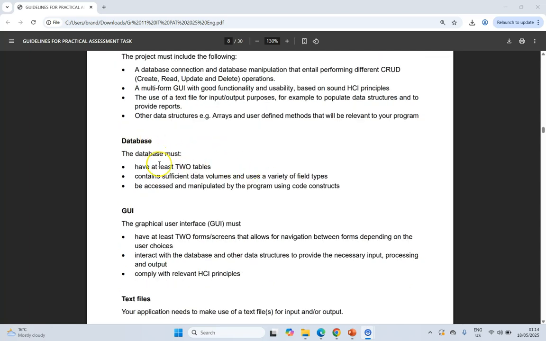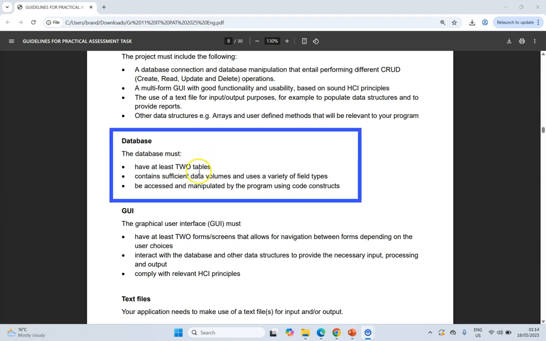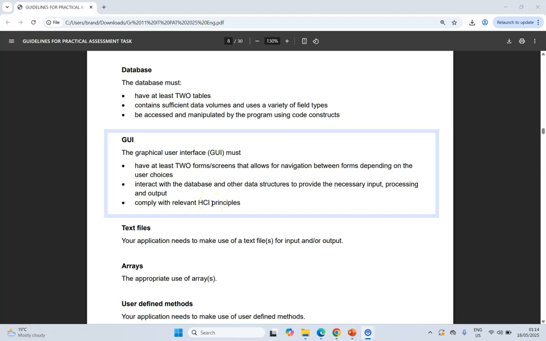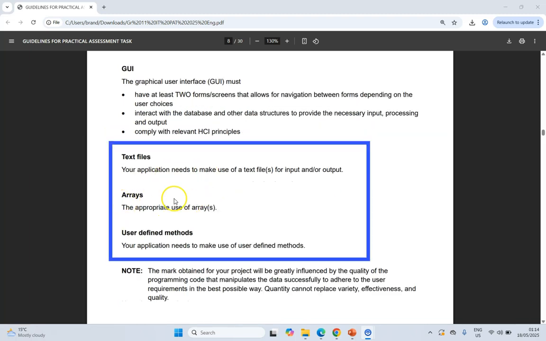Just speaking about the database, it must have at least 2 tables and have a lot of data to interact with. That's the best way you can test to see if your program is actually working. And we are going to access it using code. So there's going to be a lot of interactivity with the database via code. Your design, you need to have at least 2 screens or forms. Good design interacts with the database following all HCI principles like good button layout and so on. Must have a text file, as we said, and arrays and functions and procedures.